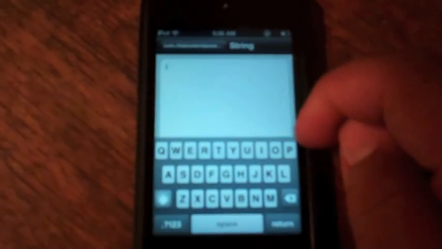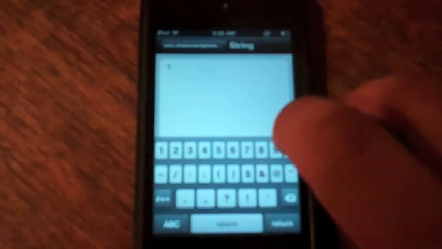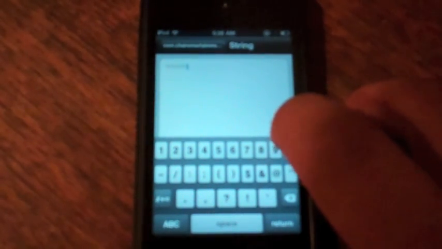Now you want to go ahead and tap that. Type in 5 with 7 zeros. Now go back and make sure you tap Done at the top. Now you're going to have two files now. You want to go ahead and delete the last one.